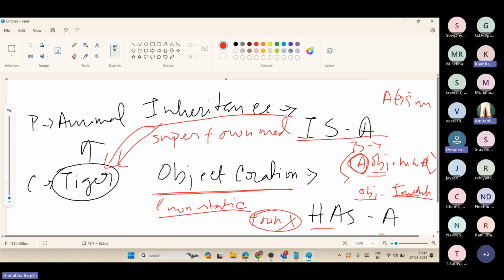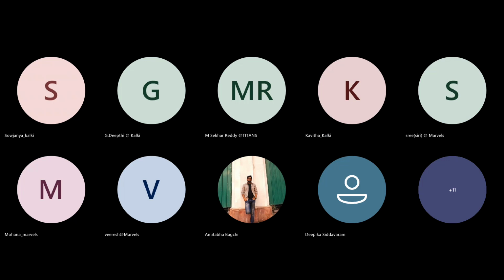Remember the example, Amita: parent is an animal, child is tiger. So tiger is an animal. It's very normal, a tiger has to be an animal. Then the tiger may have its own property, that it's carnivorous and so on. Object creation is something for whom I am creating the object; that object has access to everything in that particular class. That's it. So it's easy. Inheritance is the is-a property, and object creation is the has-a property of Java. Clear, right?